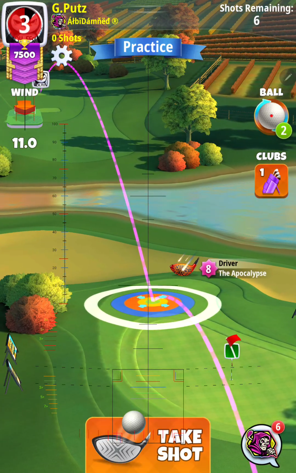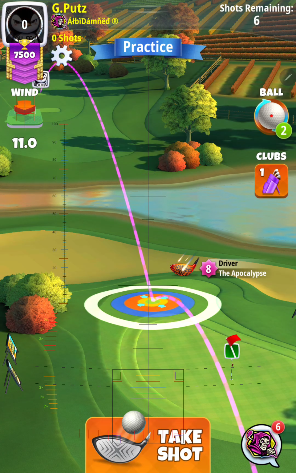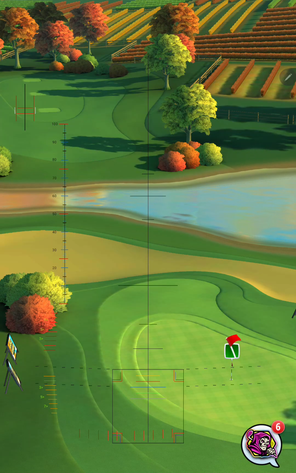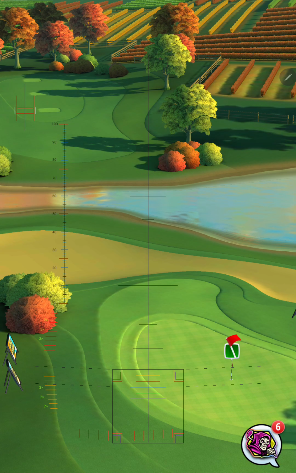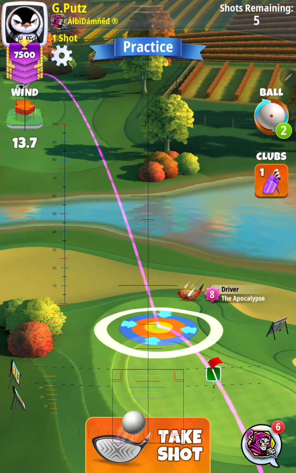Now let's say, hold on 1 second. Let's let the timer run out. And let's have a look at the next wind. Now this is a bigger wind, so this will be good.